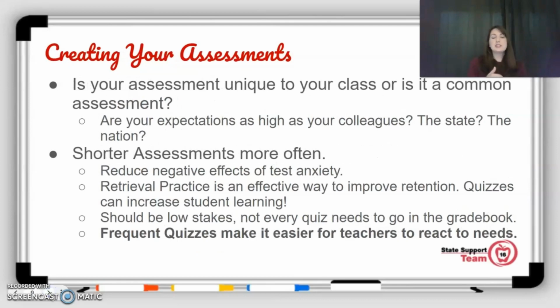Next, is your assessment unique to you and your class, or is it a common assessment? Both can be appropriate. One nice thing about common assessments is that they can help make sure that your expectations are really aligned with other teachers or the state or national norms. And we really want you to have shorter assessments more often. And there's a bunch of reasons why.